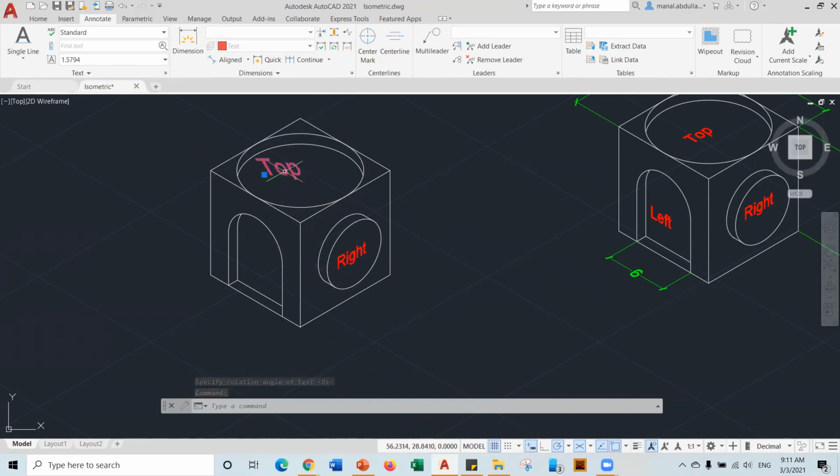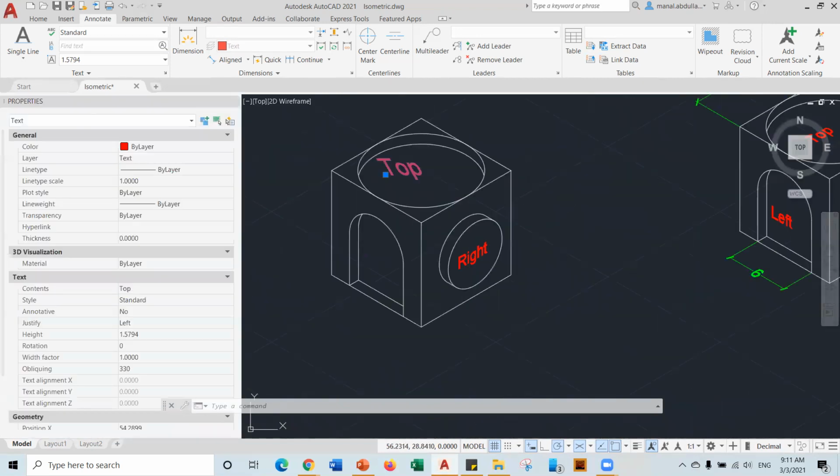So what we need to do is Control 1 again, and the rotation, let's make the rotation here 30 degrees. And see here now the obliquing is 330, which is minus 30 actually, and it's aligned with the top. So let's make it the same. So you can make it minus 30, negative 30, or 330. This is the same thing over there.